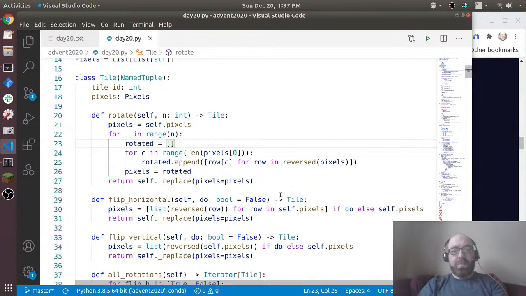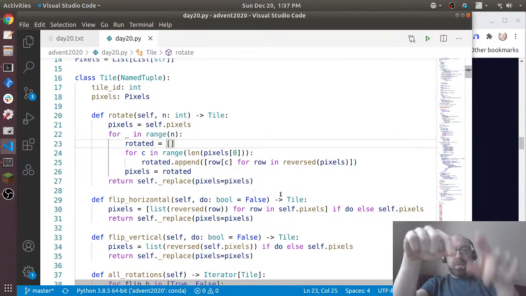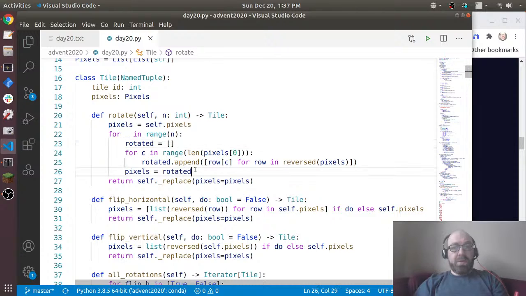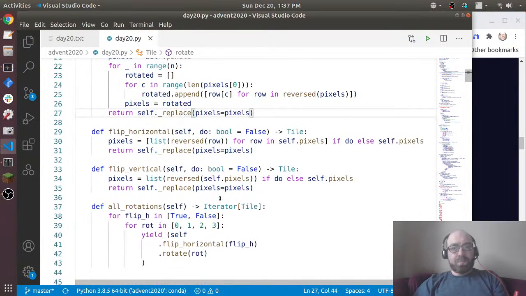So for each column, I say take the rows in reverse order. When C is 0, I'm going to take the first element of each row in reverse order, which is the first column going up, and then I turn that and that'll go across, right? And so on. So this is just turning it 90 degrees clockwise. And then I replace pixels with rotated, and then I do this named tuple thing where I say return self.replace with pixels and pixels, so that's going to keep that tile ID the same.